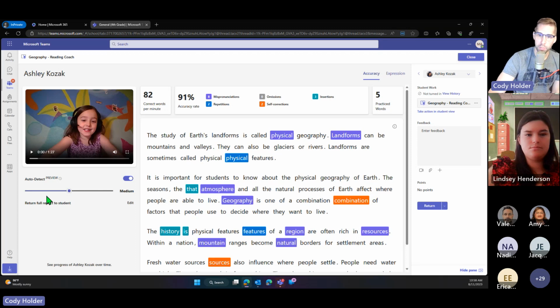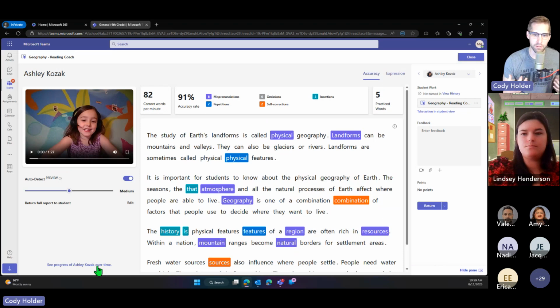That would help mitigate some of the quote unquote mispronunciations that are picked up due to a student's potential accent, right? Additionally, what we can do from here is you can actually see the progress of Ashley over time. And this is really, really critical, right? Yes, we want to save time, take our time back from grading. We want to make sure it's expedited, students have the feedback that we need to give them, but we also want to make sure that things are trending in the right direction, right?